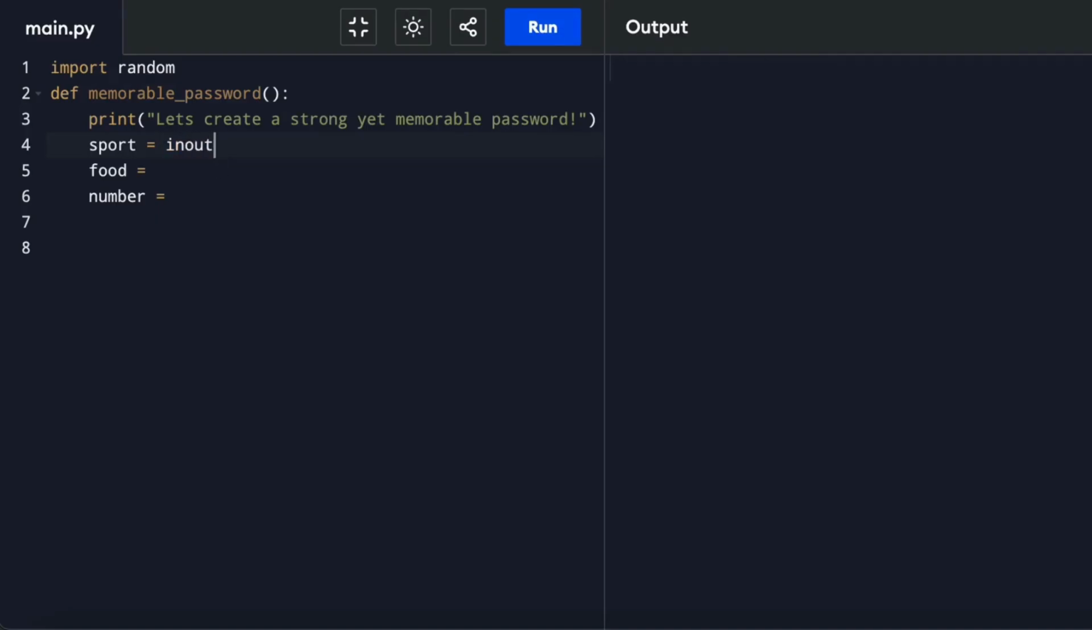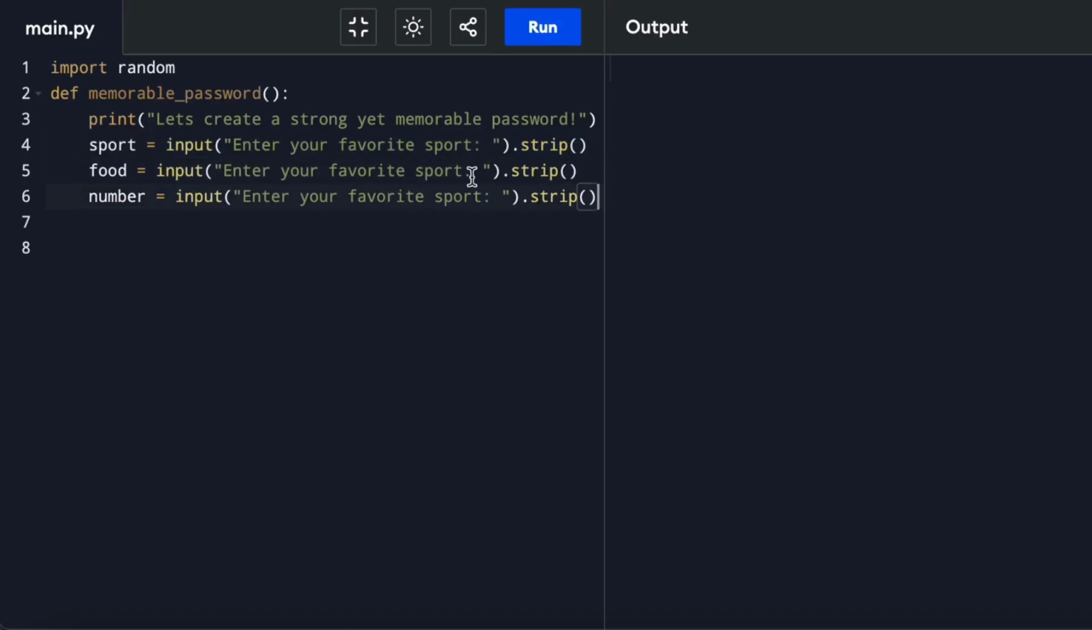So I'm going to go ahead and say input, parentheses, and then I'm going to say enter your favorite sport. And so that's going to go ahead and display in the output section of our screen. And then I'm going to go ahead and add .strip. And basically what that does is that removes any extra spaces at the beginning or the end of their input. And that basically ensures our password looks clean and neat. So I'm just going to go ahead and copy and paste this, rename this to food, and rename this to number.